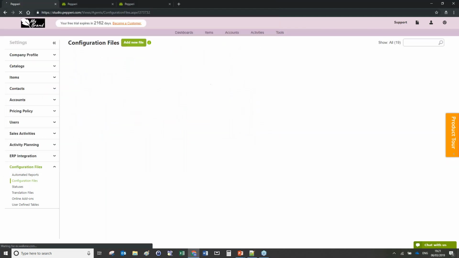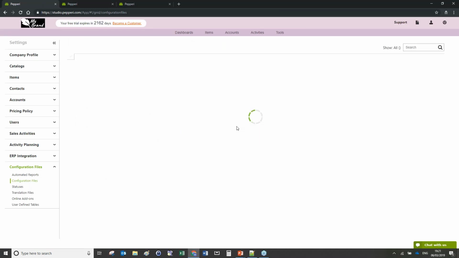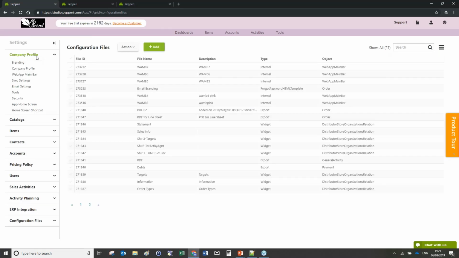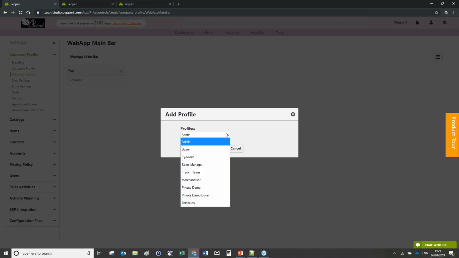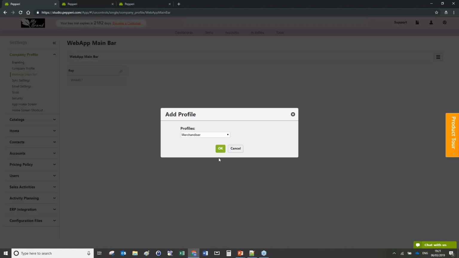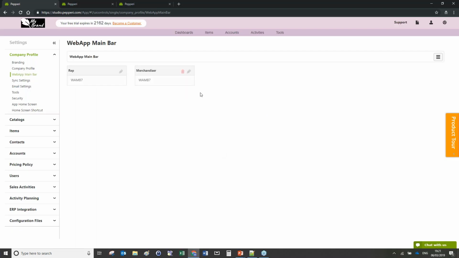And now we have to actually instruct Pepperi to use that configuration. So I'm going to go under company profile. There's a new setting called web app main bar, and all I do is simply point to that file here. So what you see here is that you can actually have different profiles using different top main bar configurations. If you have some of your other profiles using the web version of Pepperi, let's say you had merchandisers, or office staff, telesales, you can create a top main bar with different links, different color, different branding for each type of profile.